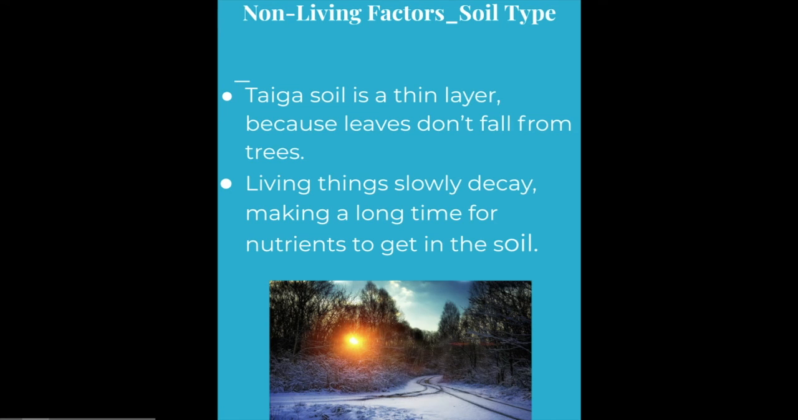Also, since it is really cold, living things like plants and animals take much longer to decay, so it makes the process for those decayed living things to get back in the soil slower. So, not that many different plants are able to survive in a taiga environment.